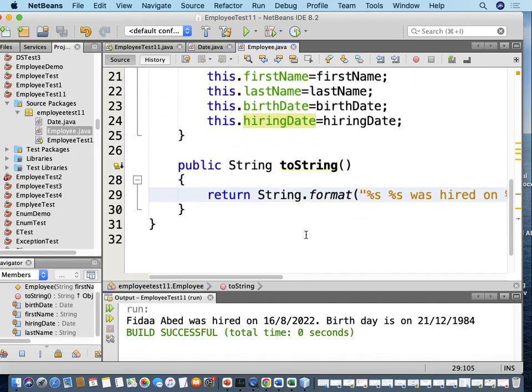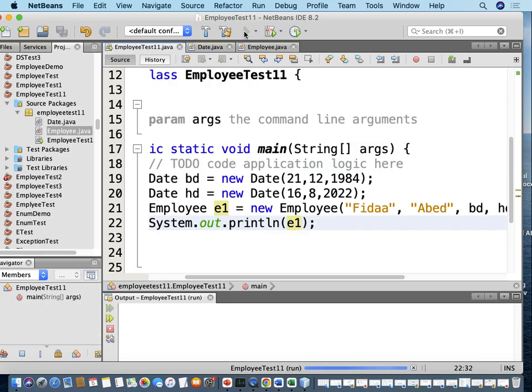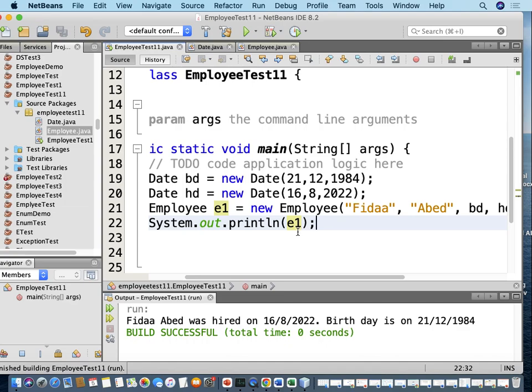So, as you said, now we have toString for employee. If you go to the main class and you want to print E1, this is printing this. If you print E1, it's going to the toString of E1. And inside the toString of E1, we print first name, last name, and we print the toString of date and toString of date.